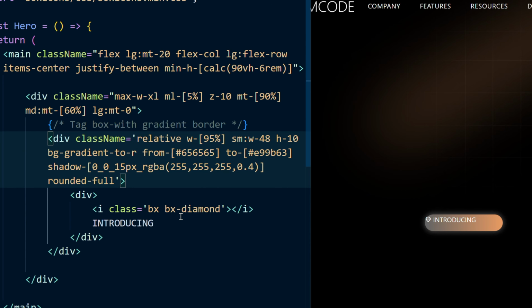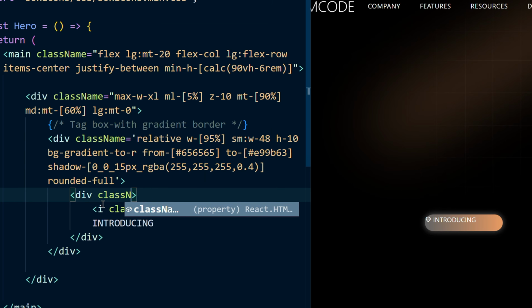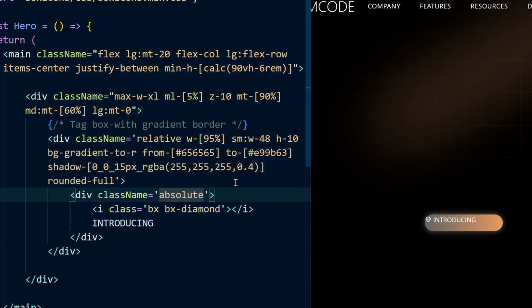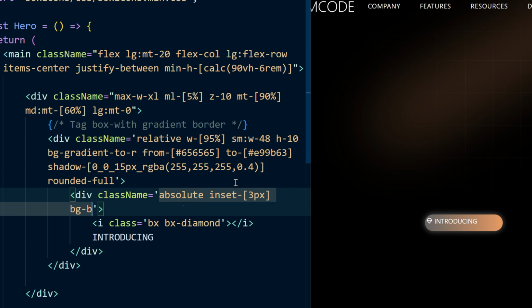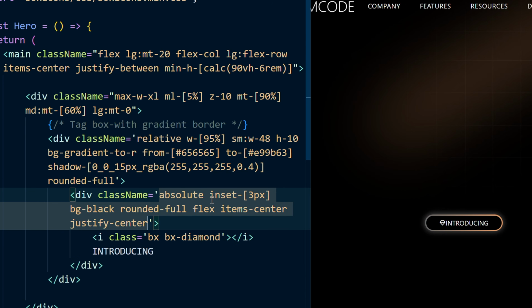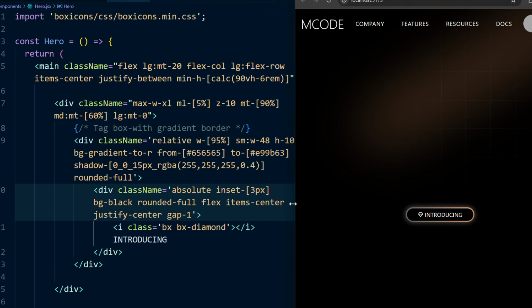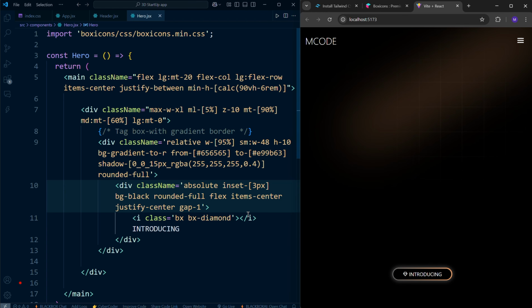Inside this gradient border, we style the actual black container for our content. This is the inner div where the icon and the text sit. We position it with absolute and inset-[3px], which means it sits inside the outer border with a small 3-pixel margin all around. We give it a black background using bg-black, round it fully again with rounded-full, and center its content both horizontally and vertically using flex, items-center, and justify-center. We also add a bit of spacing between the icon and text with gap-1. And that wraps up our tag box section. And now it's time to add the main heading and description, which are key parts of any hero layout.